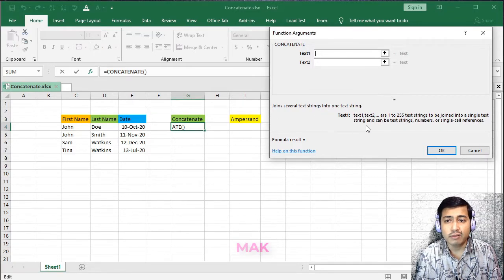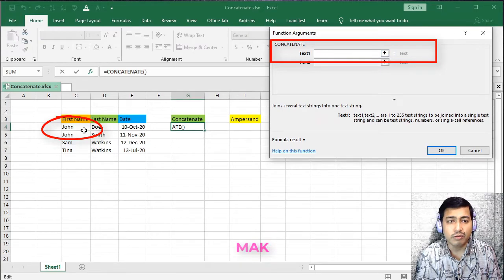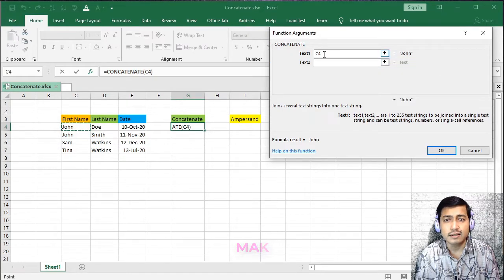And you can also combine text strings, numbers, or single cell references. When Text1 is selected, we are going to get the text from this cell, so we are going to use this reference value. This is the cell reference, the relative reference. We are not making it absolute because we don't want it to be fixed. When we drag it down, we want the cell reference to change as well. That's why we are not making it absolute, and that's why we are not pressing F4 here.